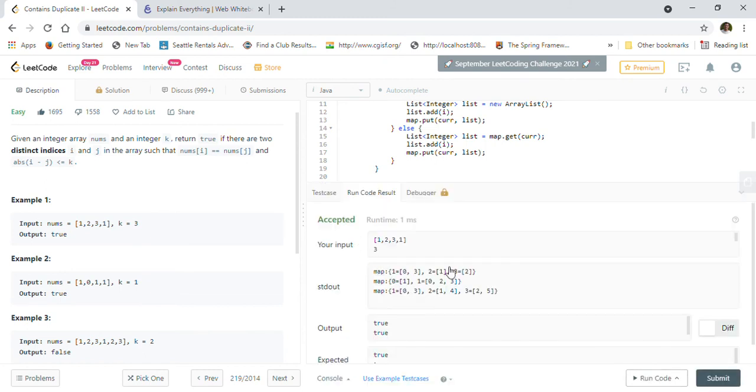So I just printed this map to show you how the map looks like. So for example, if you look at the first example, the map will say 1 and it will print the indices, right? 0 and 3, it printed 0 and 3, and for 2 it printed 1. Here 2 is 1 and 3 is 2, right? So that's how the map will create the list, and then we will look into the list, how much distance we find between the corresponding elements, right?